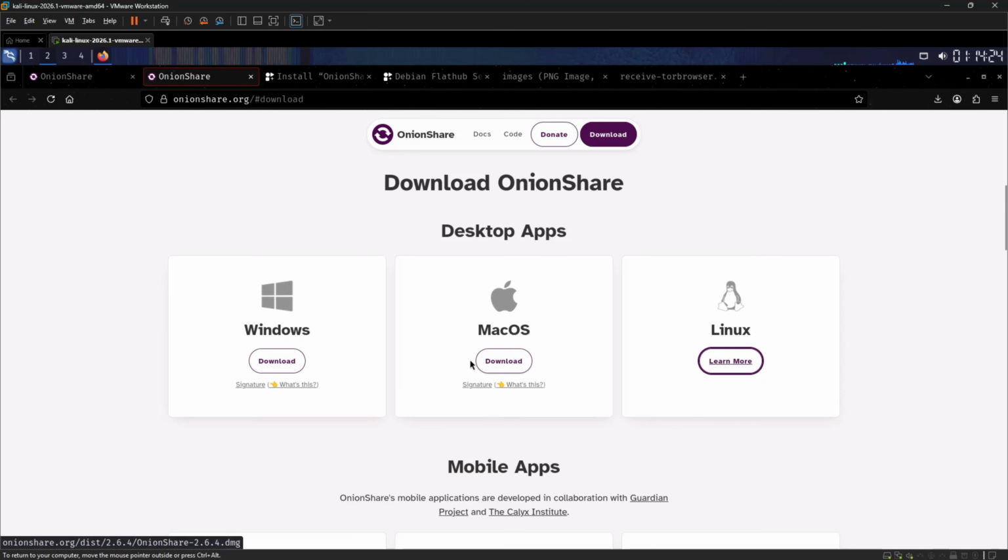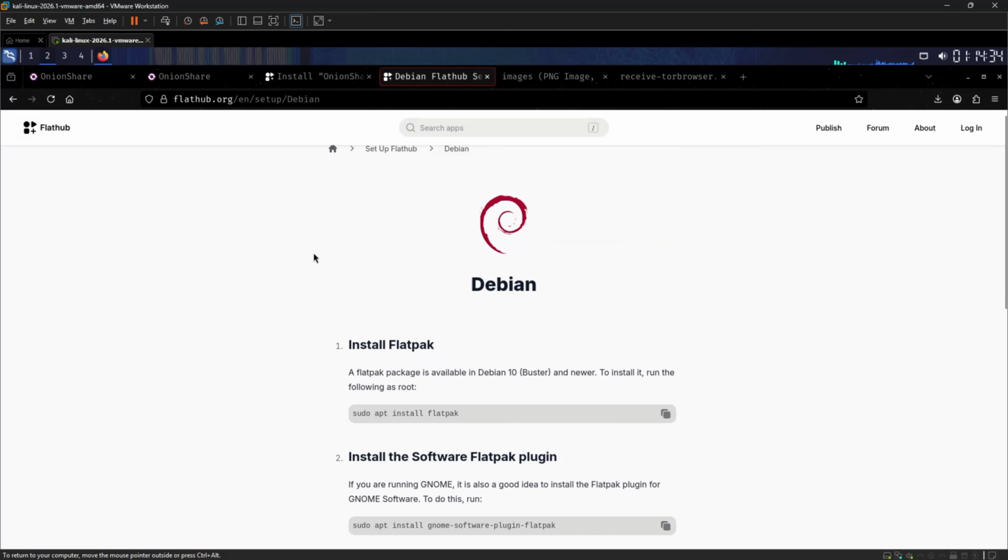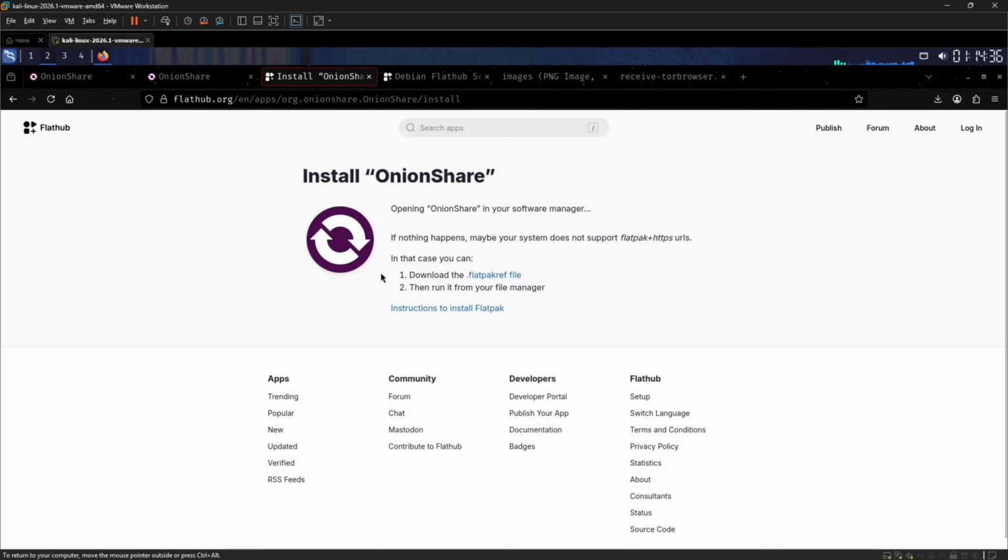If you're on macOS, you can download it as well. If you're on Linux, the process is a little bit complicated. Simply click on this Learn More and it will open up this OnionShare page for you. First of all, you are going to install Flatpak. You just click on the instructions to install Flatpak.